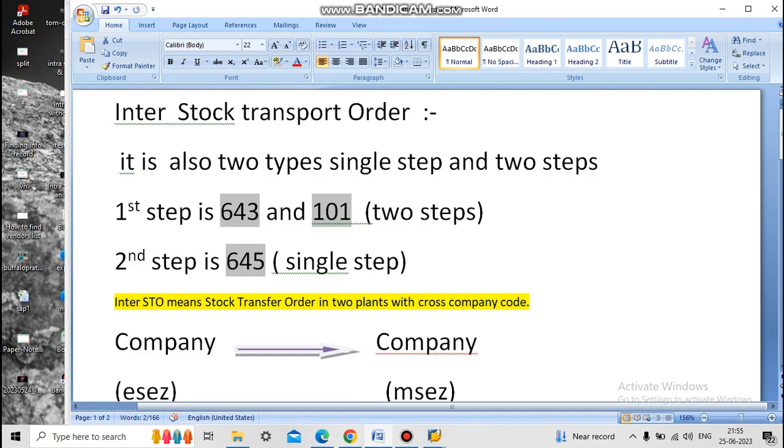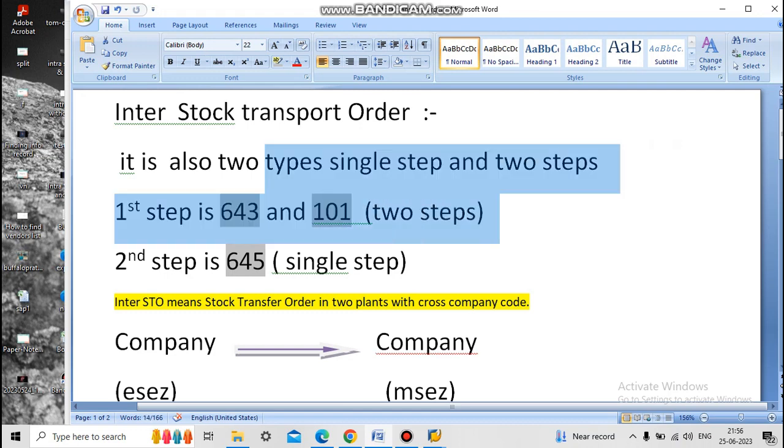Now I am going to explain inter-stock transport order. It is also two types. One is with single step procedure and another one is two-step procedure. Now I am going to teach two-step procedure.